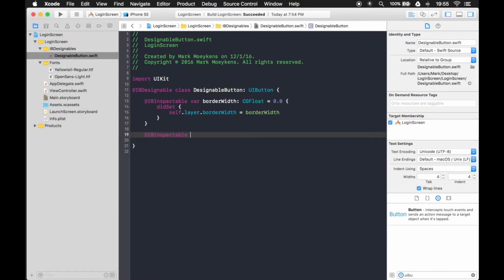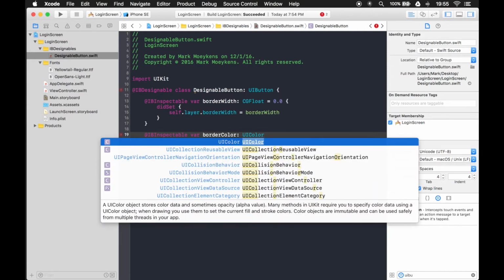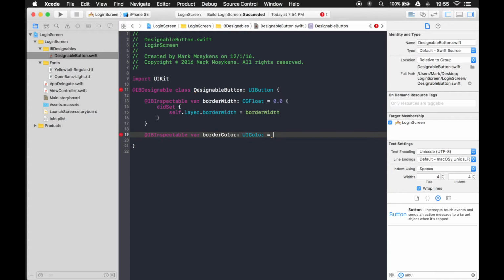It's going to be @IBInspectable again, var. And normally what I like to do is, since we're changing the border width property on the layer, I usually give it the same name as my new property. I give it the same name as what it is I'm actually changing. You don't have to do that, but it's just something I like to do. So the next thing I'm going to change is the border color, which is a UIColor. And remember, I want to give it a default value. So if I don't put anything in there, by default, I'm just going to have it be a clear color, no color.